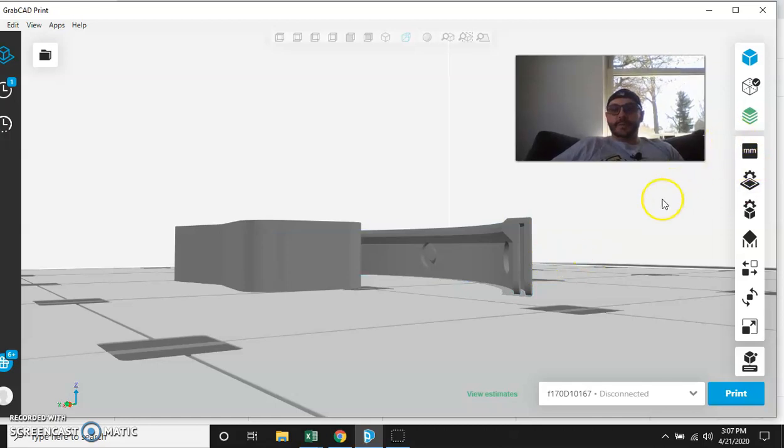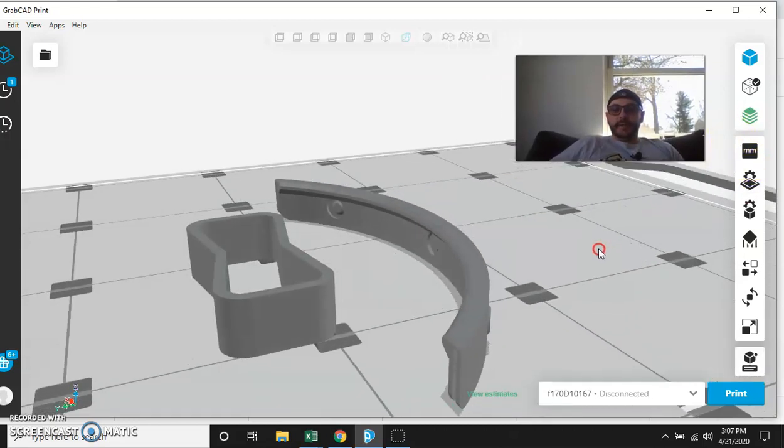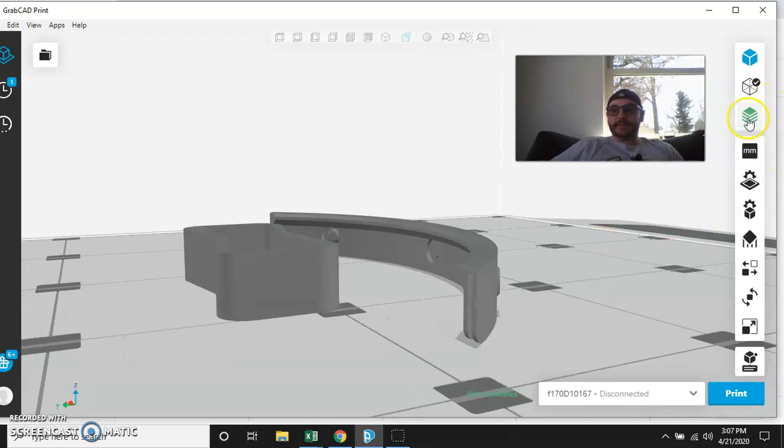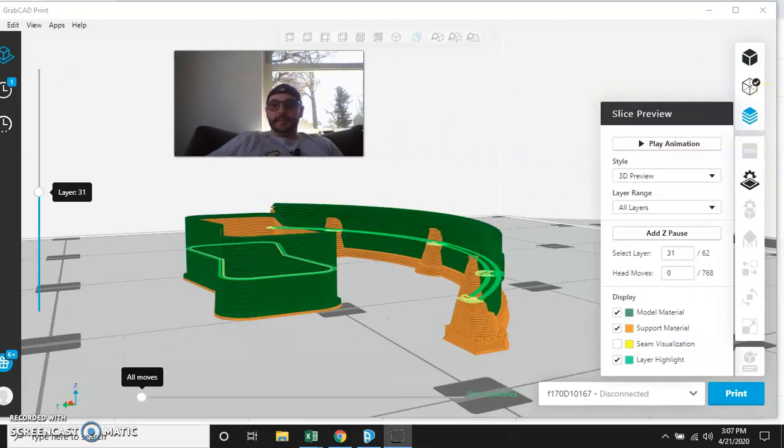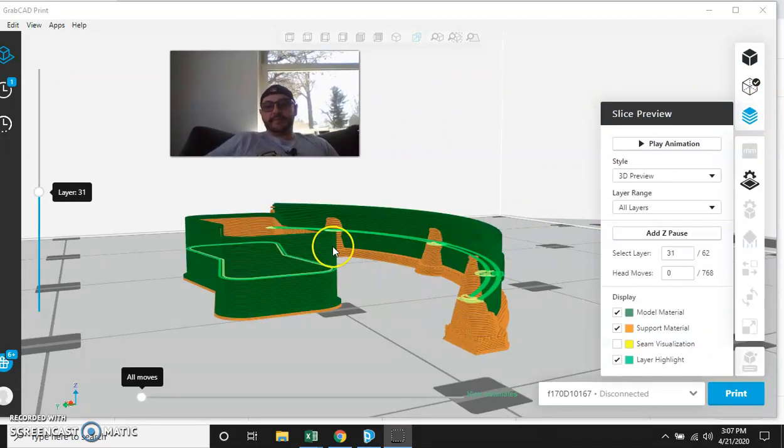Well, this is the model view. I'm going to switch to the slicing view, okay? And I'm going to slice it along the way. So here it is after I've already run the processing slice. The green represents the model material, okay? And the support material along the way.